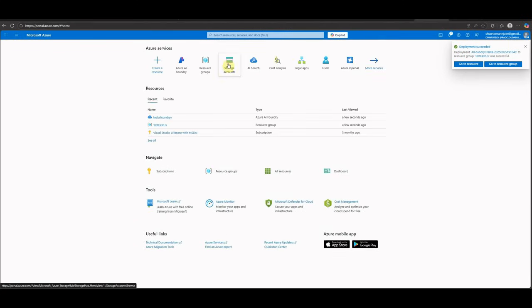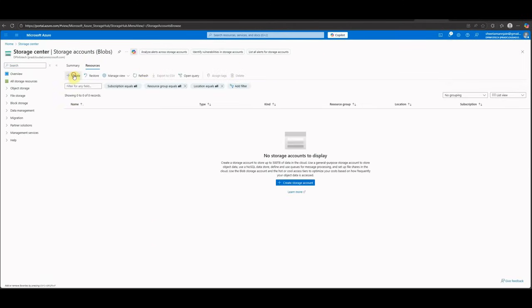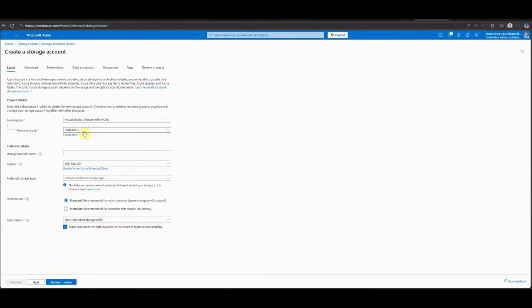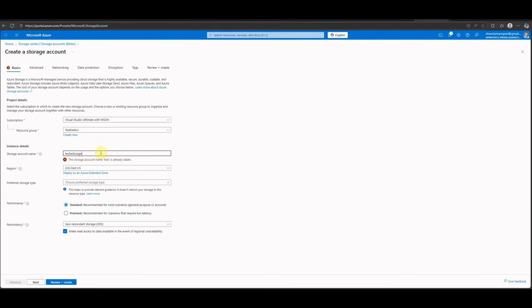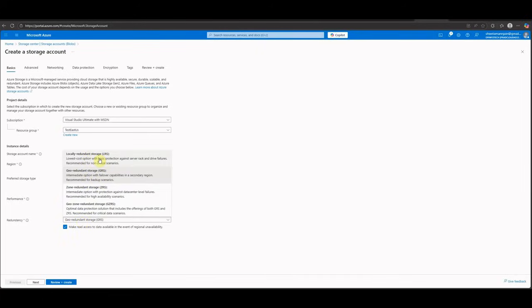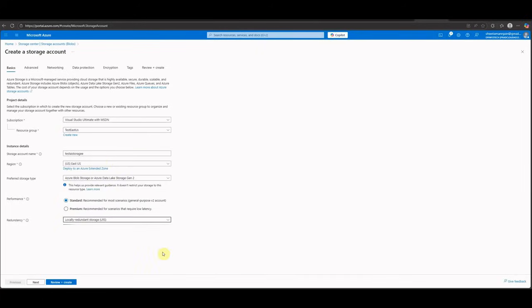So let's go to storage accounts as a second step. Here we will create a new storage account in the same region and the same resource group. Let's name it AI storage. It's already taken, so I will just append another E to make it unique. Then choose the preferred storage type. These are the three available, and we are going with Azure Blob Storage, the very first option. I'm going with the standard one. Then we have the redundancy part. I don't want redundancy across multiple regions, so I will just go with LRS.